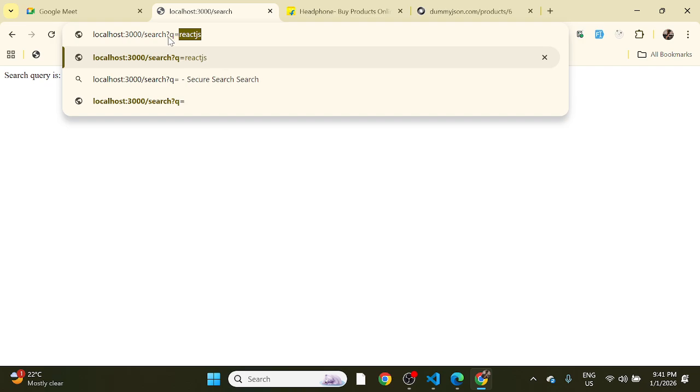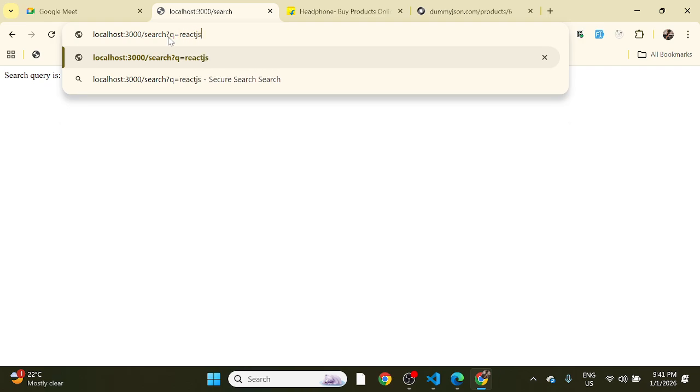So here I am searching for React.js. You can give anything and it will show you here. Just see this one. This is your query parameter. Based on whatever query you are passing in your API, based on that particular keyword or text, you can search on your database and fetch that particular data.